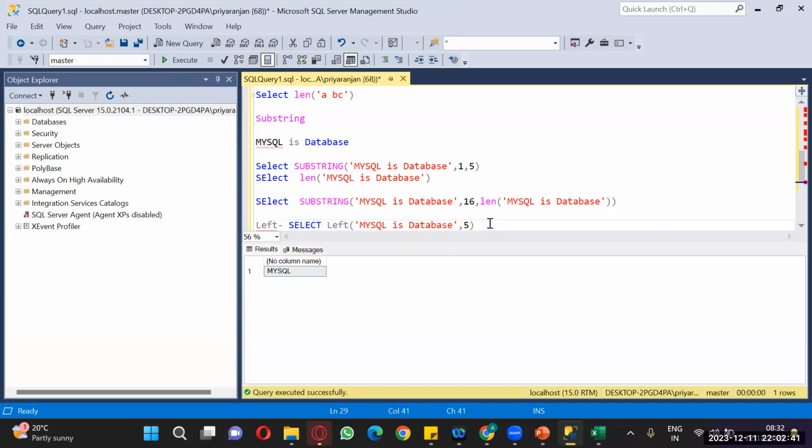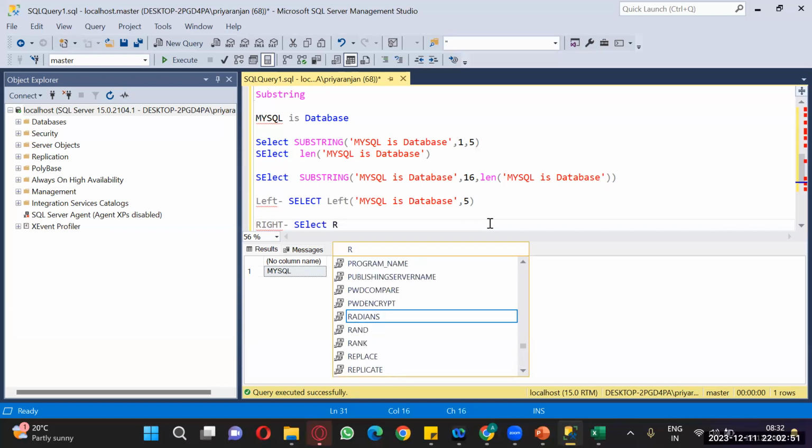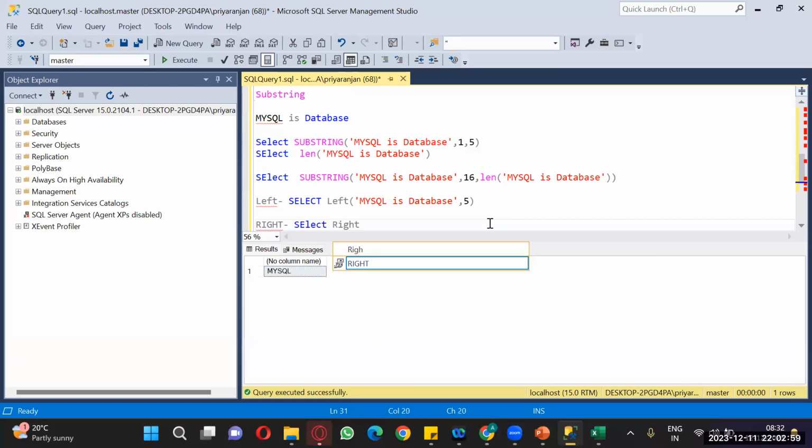Similarly, what will RIGHT do? RIGHT is used to extract the data from the right-hand side. You can mention any value, the number of characters you want to extract from the right-hand side, and extract the data. Suppose I give here "MySQL is database" and I want to extract 8 characters from the right-hand side.